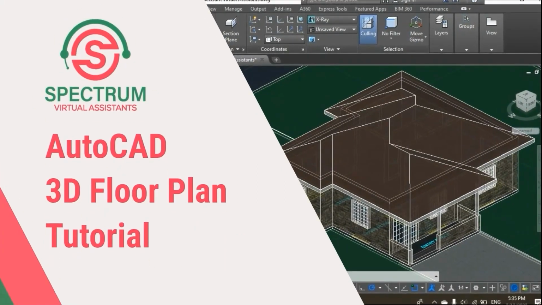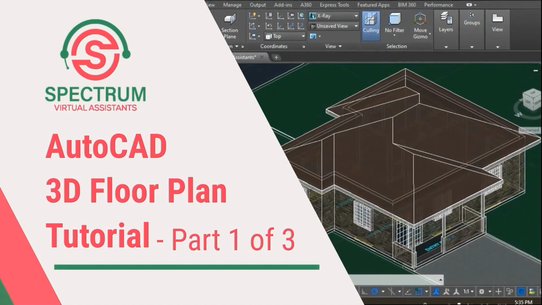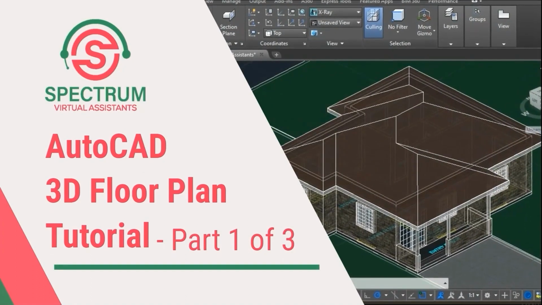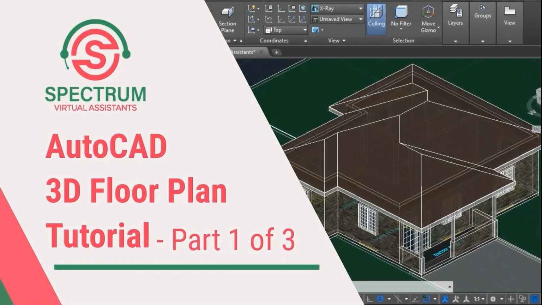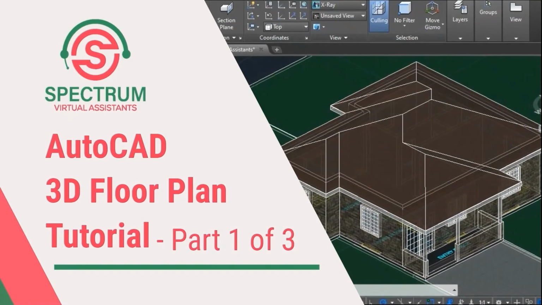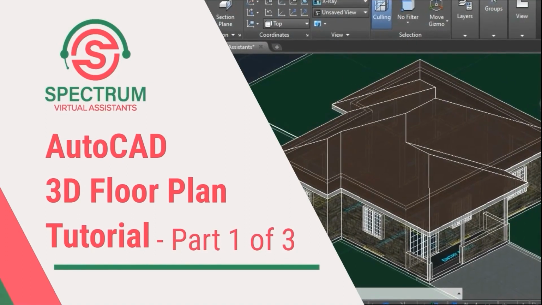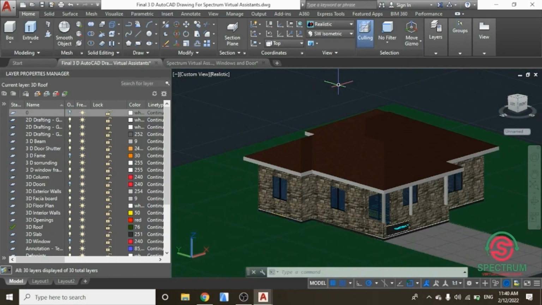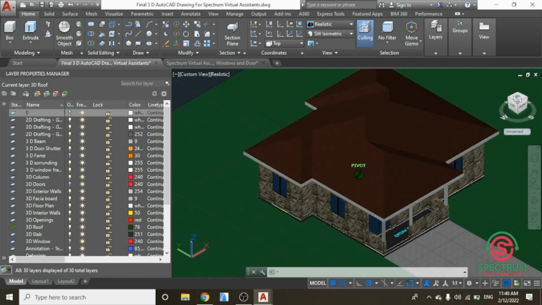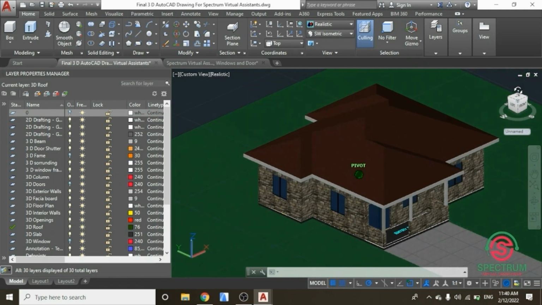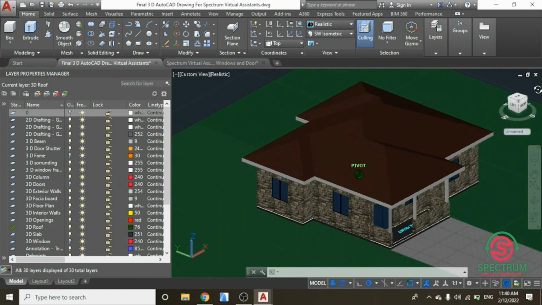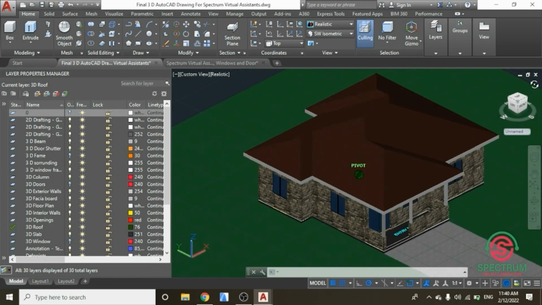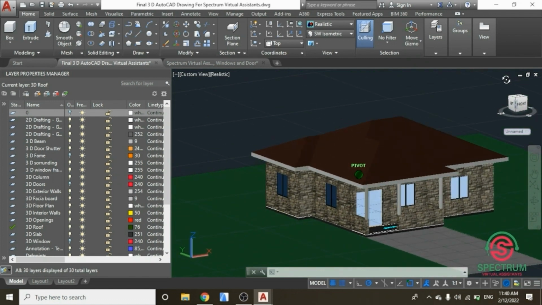In this tutorial, I'm going to show you how to draw a 3D floor plan using AutoCAD. By the end of this tutorial, you're going to learn how to draw this 3D house, and I'm going to show you easy to follow steps of how to convert a 2D floor plan into this 3D house.